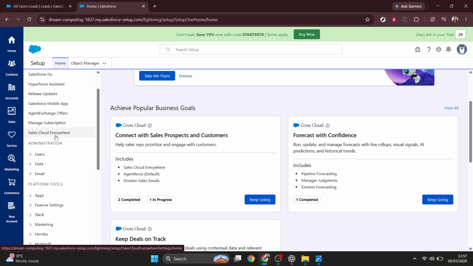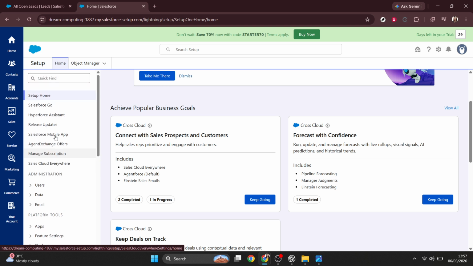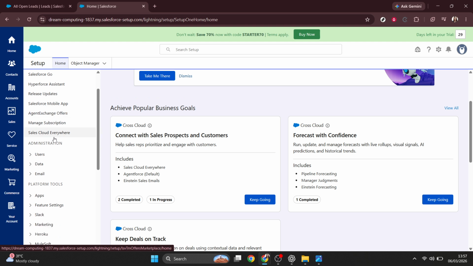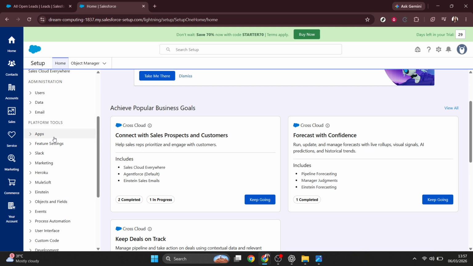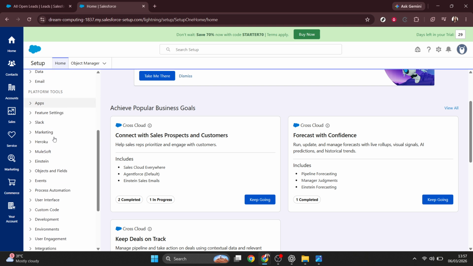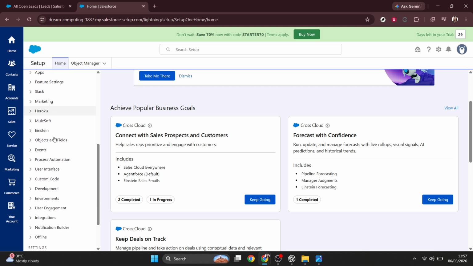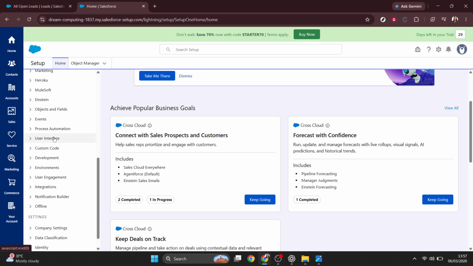Now it's time to customize the home page. You can add useful components such as dashboard charts, reports, tasks, a calendar, recent records, rich text announcements, or custom Lightning components. As you build the page, arrange the components in a way that makes the layout clear and practical for the people who will use it. A well-organized homepage can help users find key information faster and improve their daily workflow.